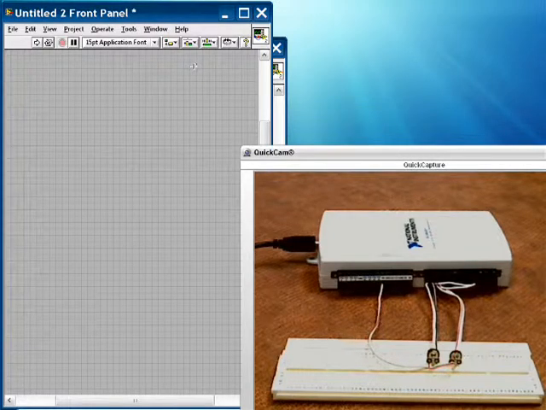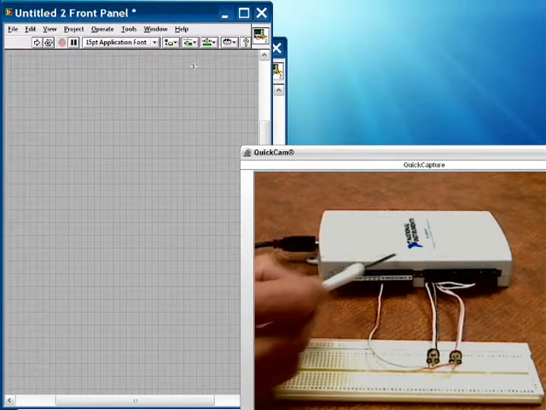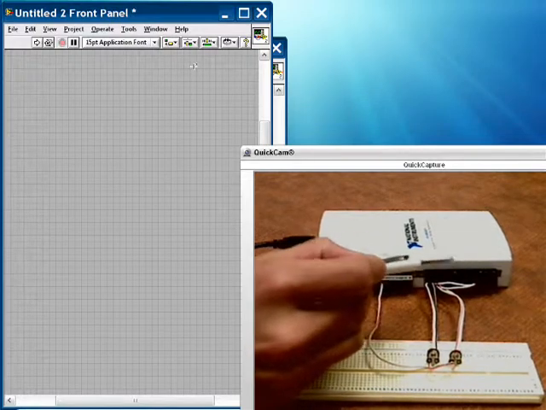So let me first describe my hardware setup here. This is the USB 6211. We have our analog output and digital I/O section over here, and here's our analog input section right here.